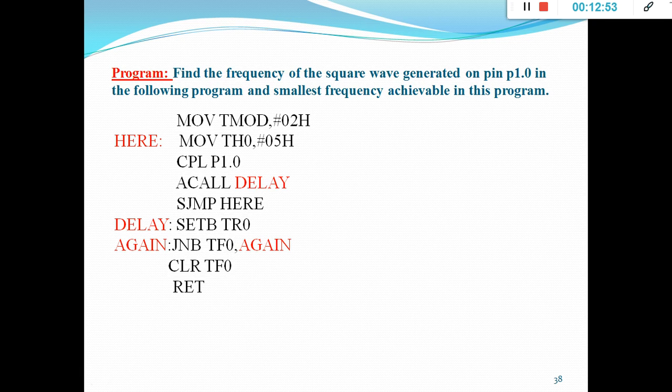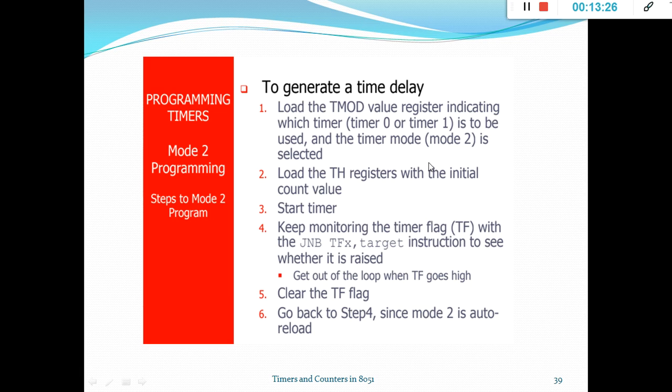At that time the TF flag becomes 1. Once the TL value FF becomes 00, the TF flag becomes 1. Once it becomes 1, the original value present in TH is going to be reloaded in TL. If you want to start the same procedure again, you have to clear the TF flag. Then, since you wrote it as a subroutine, you have to return to the main program. So this is a program using a subroutine.